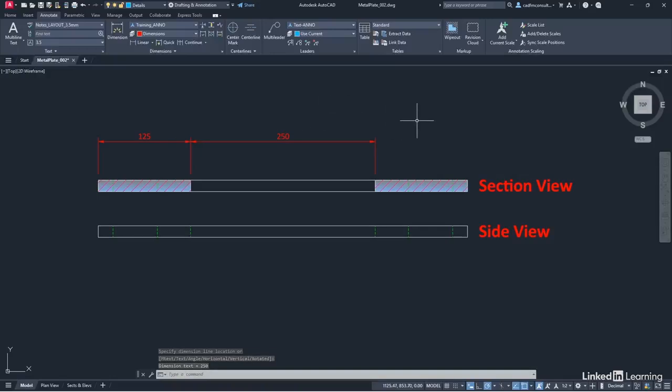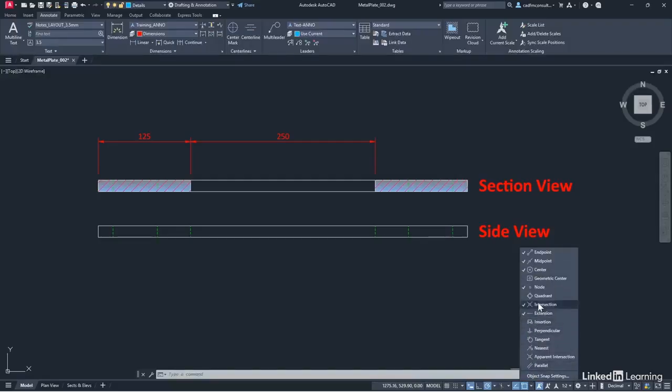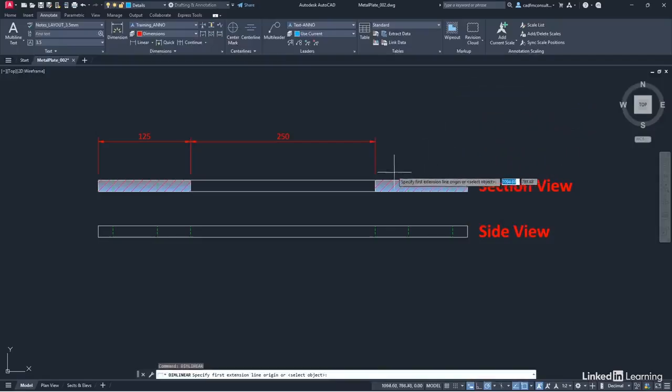Now, it's all well and good using the node off of existing dimensions, but you really should be snapping to geometry. My node snap is on, so I'm going to come down here and turn node off in my object snaps. I'll click once in the drawing to close the menu. I'll show you what I mean. If I now right click and repeat dim linear, now I get the endpoint snap, not the node snap.